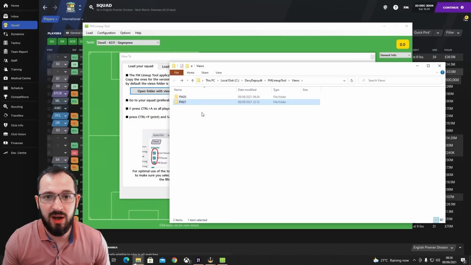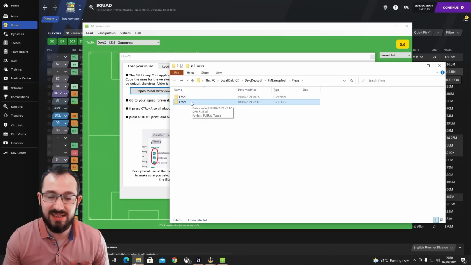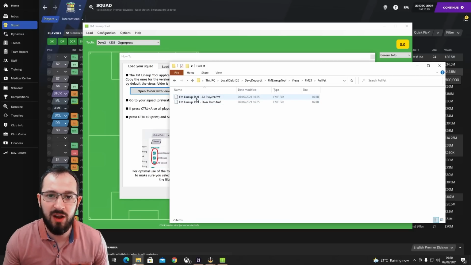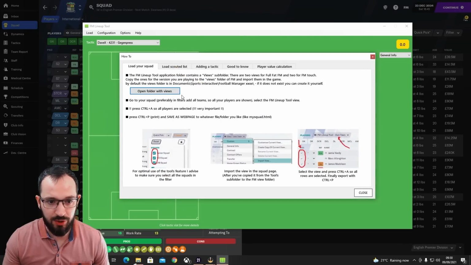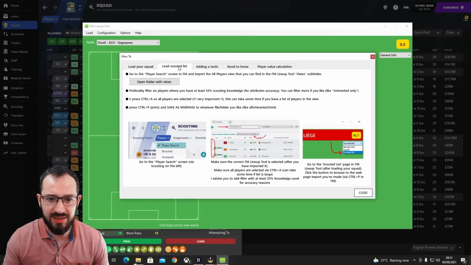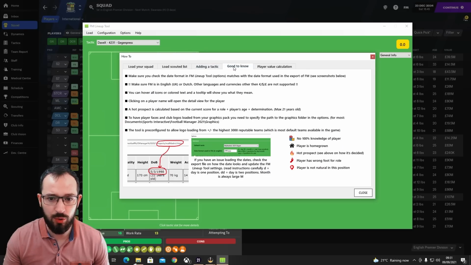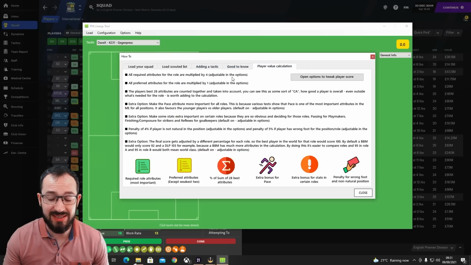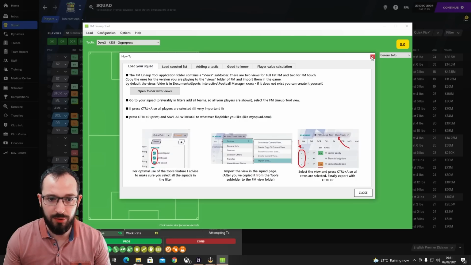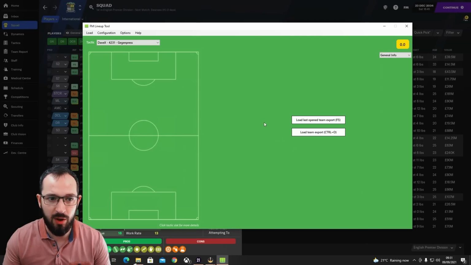You need these two files before anything else. All right, so in this case, FM21, the full game, and then own team and own players. You're going to need these later on. Put them in a safe file where you can find them a little bit on the game. All right, so once that's done, you can also have a quick look at the whole tutorial here. Load your squad, you can load the scouted team, add in a tactic, good to know, and player value calculations. It tells you everything you need to know here, but we are showing you a quick version in this video form right now. So you've got everything here loaded up, so you don't need this how to tab open anymore.